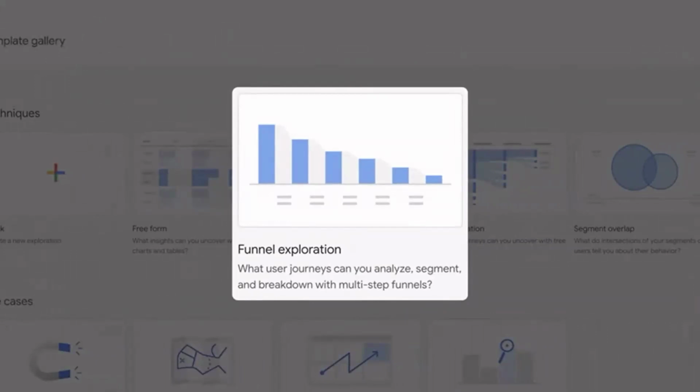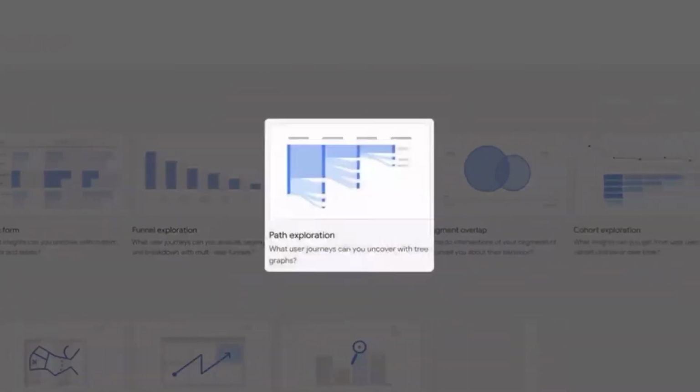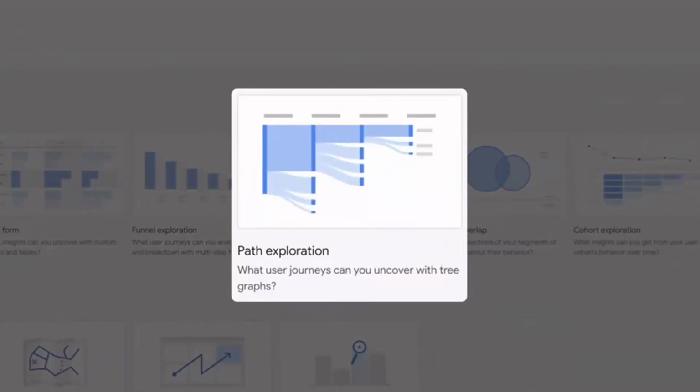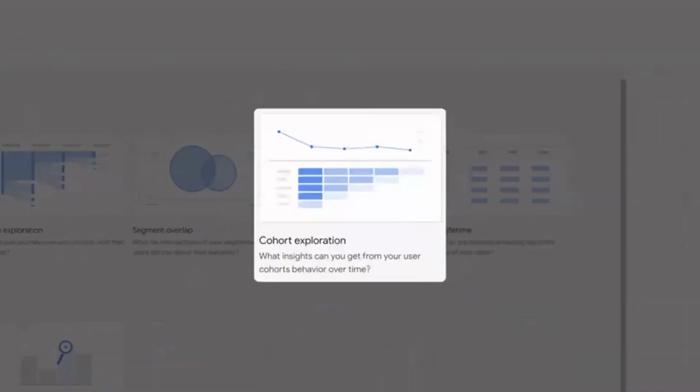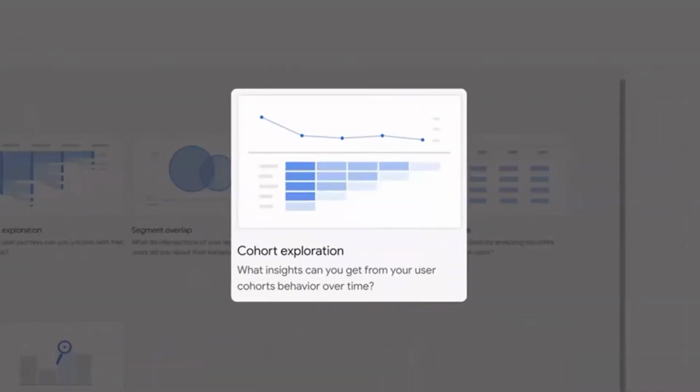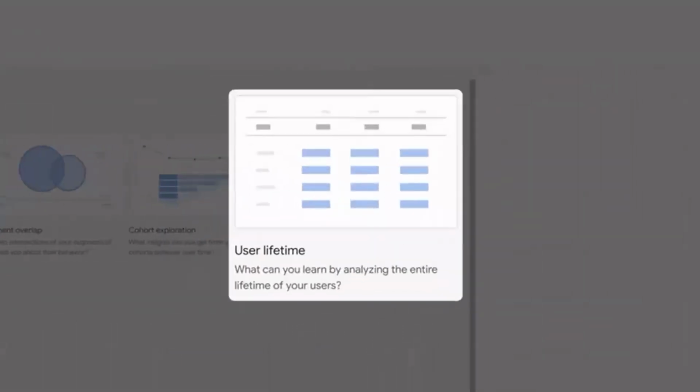and see how you can optimize the user experience and identify over or underperforming audiences. The path exploration will help you visualize the paths that users take as they interact with your website or your app. The segment overlap report shows you how different user segments relate to each other. You can use this technique to identify new segments of users who meet complex criteria. The cohort exploration helps you look at the behavior and performance of groups of users related by common attributes. And the user lifetime technique allows you to explore user behavior and value over their lifetime as a customer.